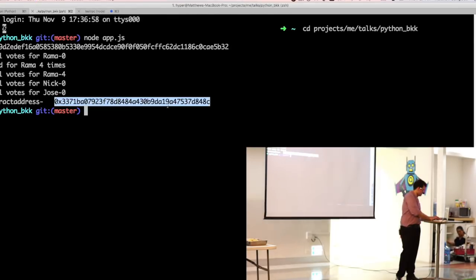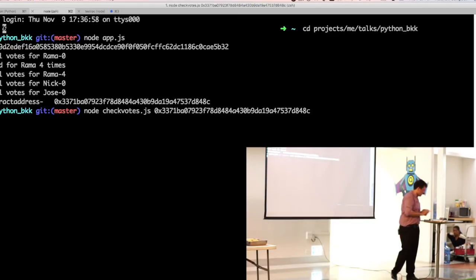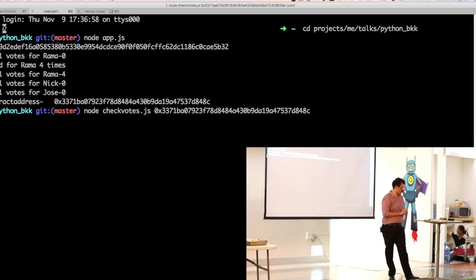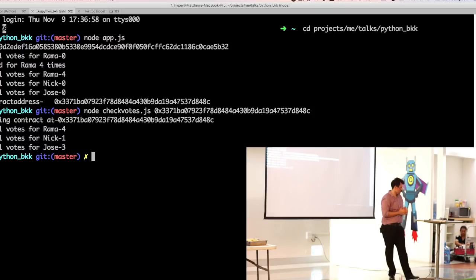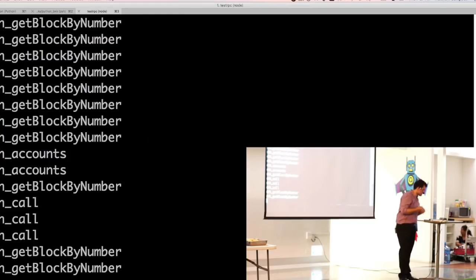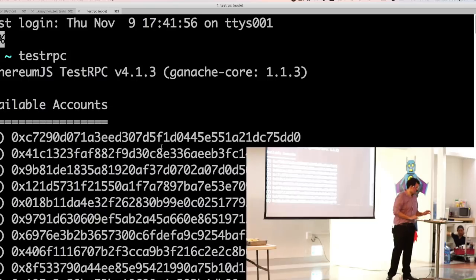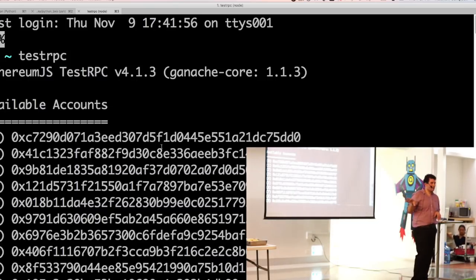So if we did everything correctly here, we can have a command line program that also interacts and sees the same votes that we have on the HTML. So just to circle back, what I'm trying to show here is that this is all running on my own virtual instance of the Ethereum network.